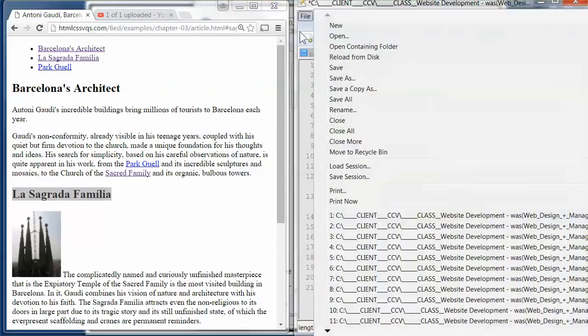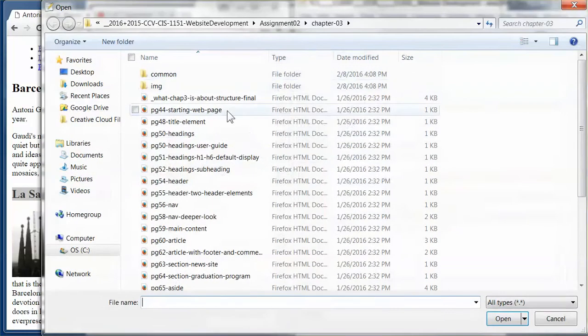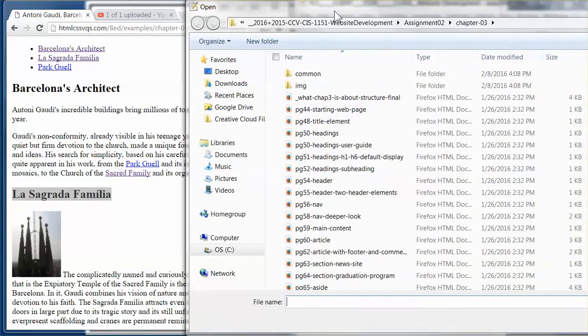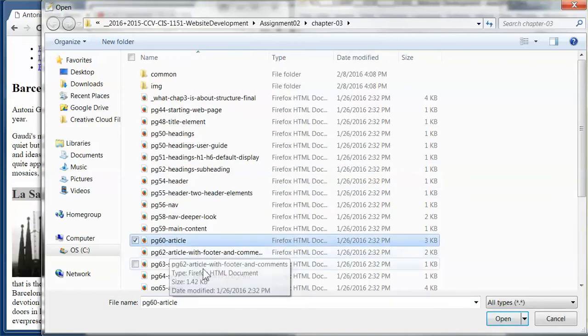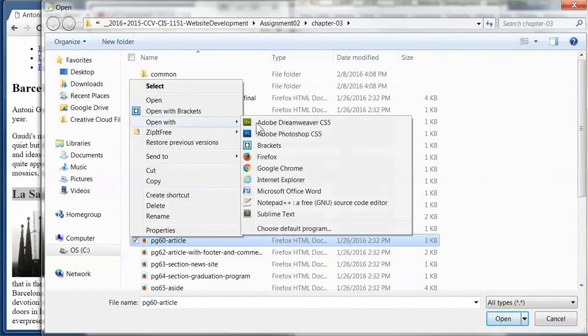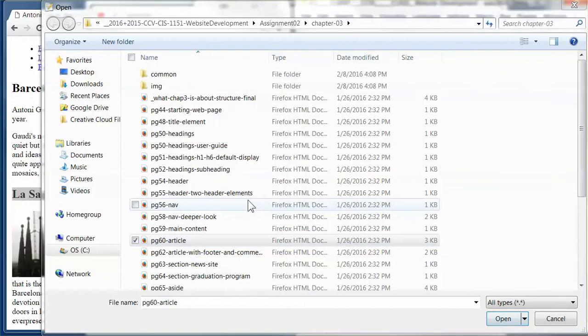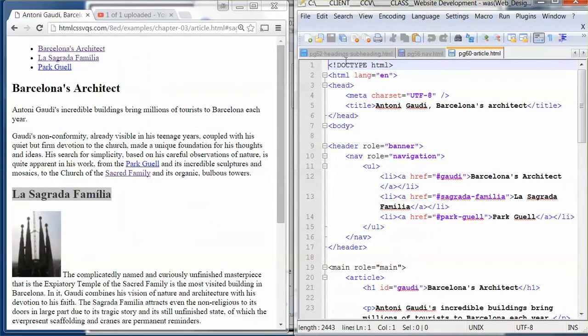Articles. So let's open that one up. File, open. That's our article. We're going to go down here to page 60, our article, and open that with Notepad so I can look at the code. Okay, so here's our article.